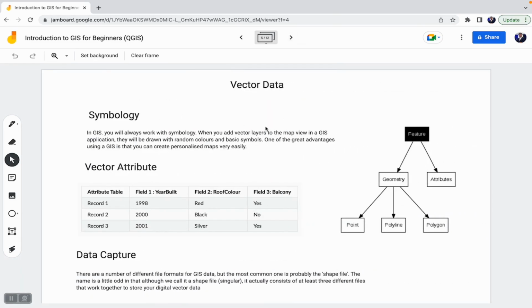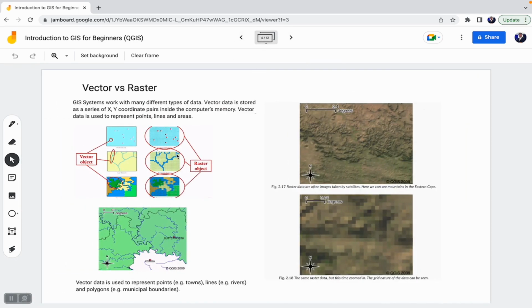All right. Then on the other hand, we now begin to talk about the attributes. What information is being stored? For example, for a line vector data, you can have information about the length of the line and the name. If this is a river, the name of the river, the length of the river, and what have you.